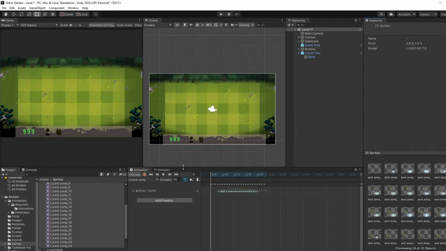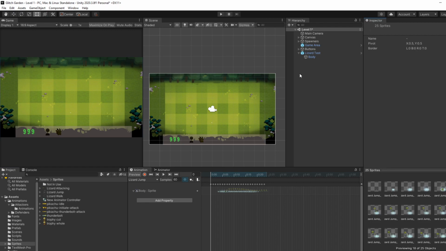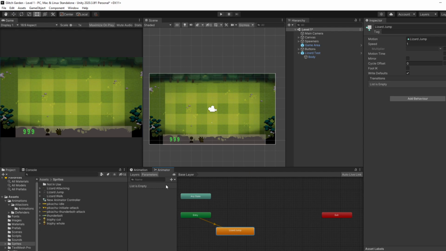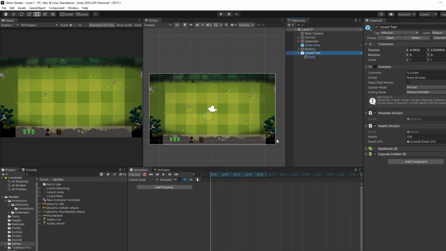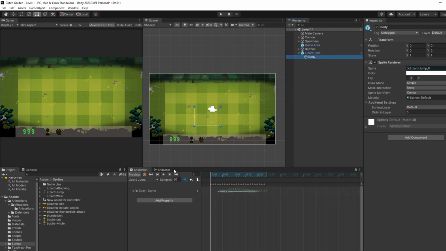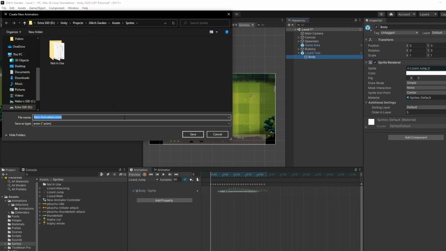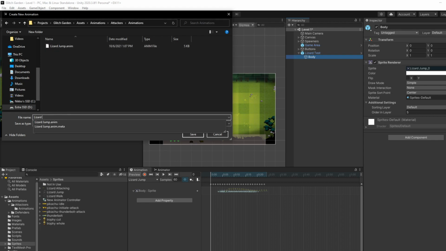Alright, so now I think we need to also do it for the lizard walking. So we have the lizard jump. Then let's go create a different animation. Create new clip. Assets, animations, and then we go to attackers, animations, and let's call this lizard walk.